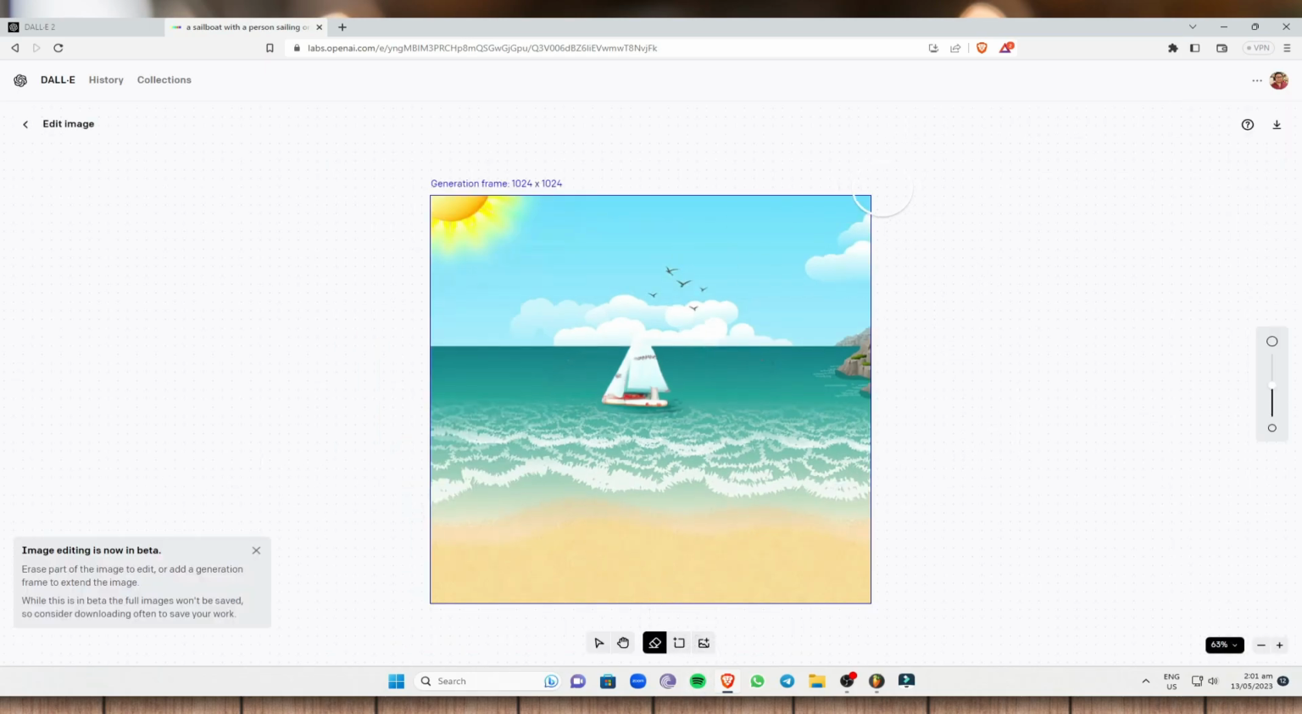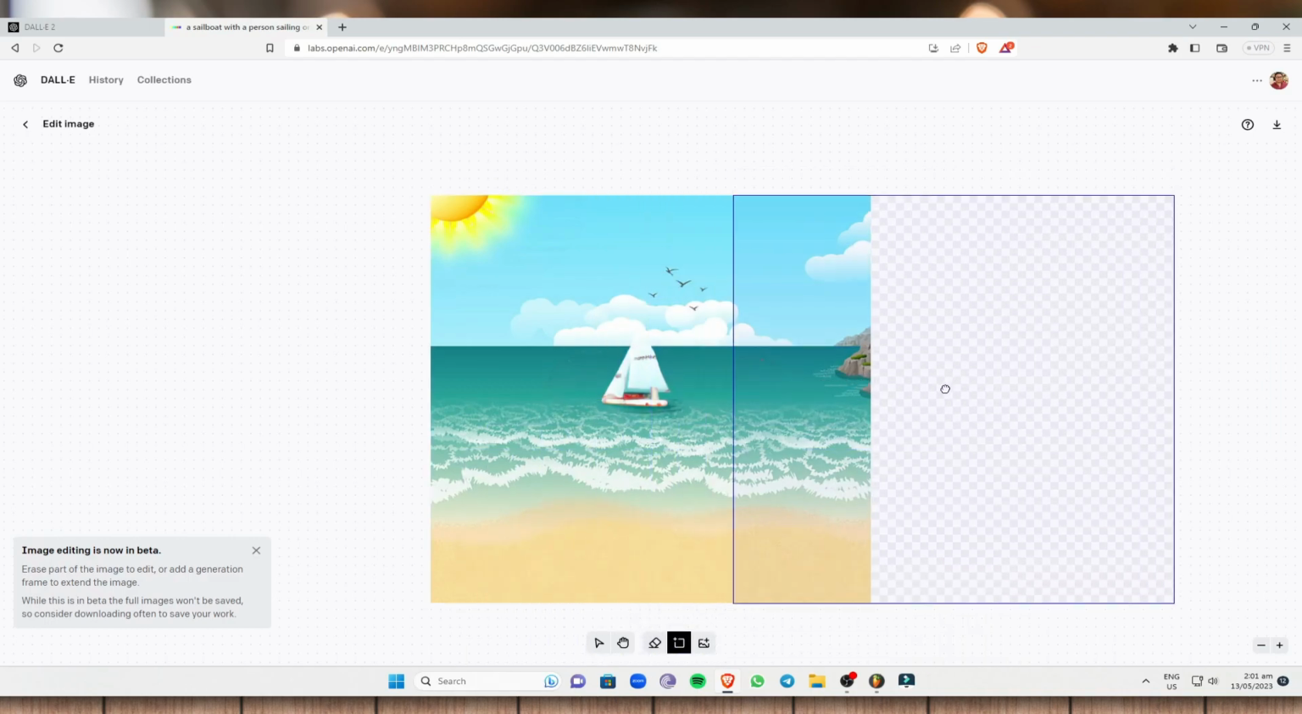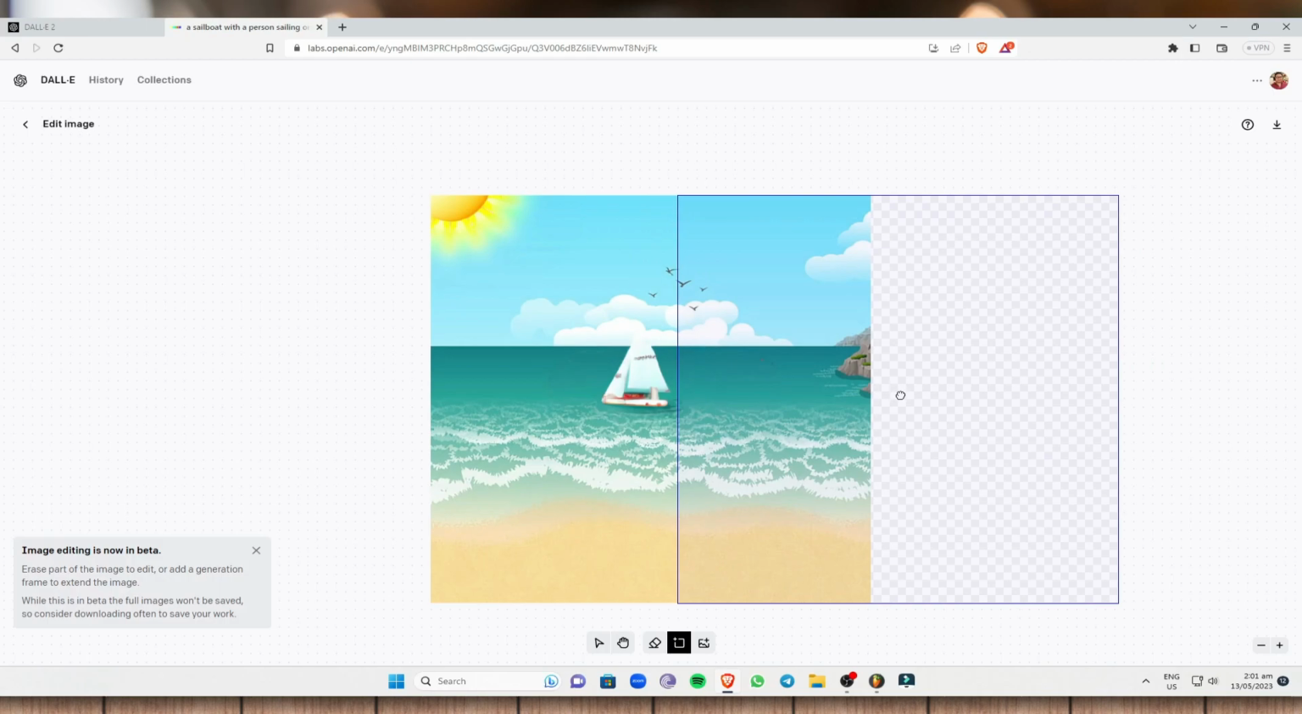Now let's say I want to add another section right here. Once I have done that, I'm just gonna click on add generation frame, and put it into position the way you want it. Now all you have to do is type an input that you want to have right here. Let's say I'm just gonna say a view of a city with a lot of people.